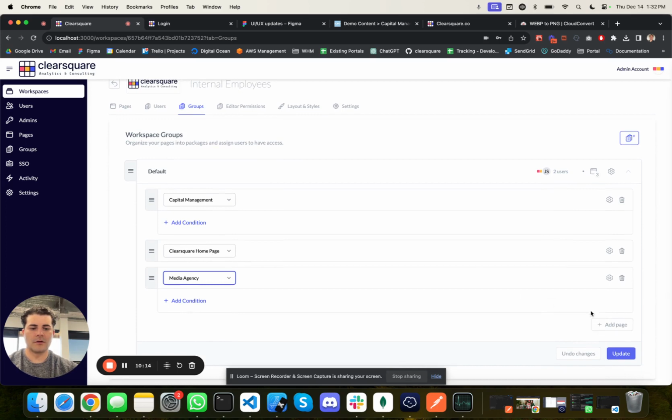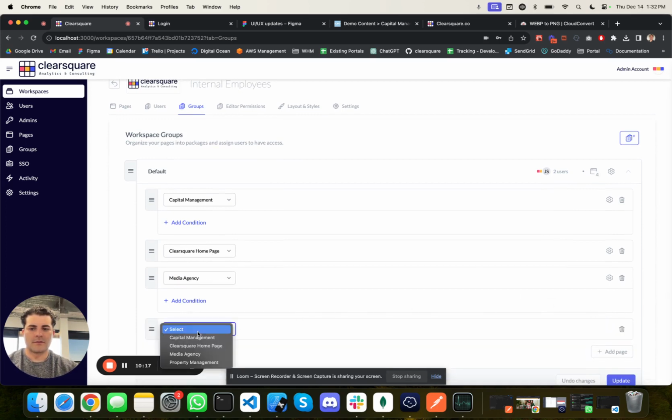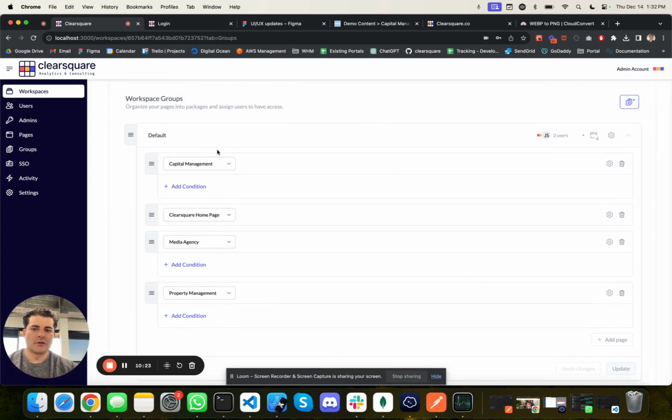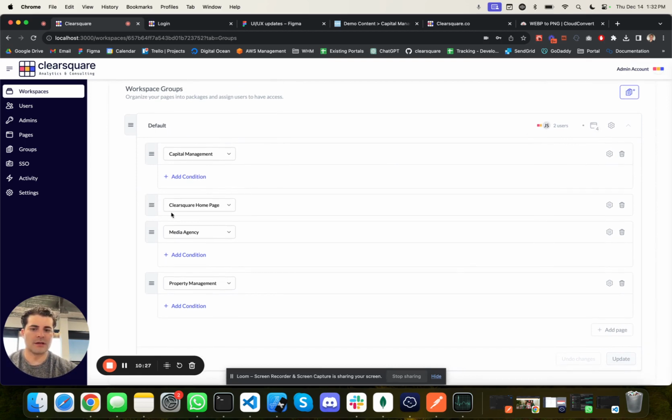Which one is left? We haven't put in property management. Okay, now I'm going to update that. So now there are 2 users who should be able to see 4 dashboards, and this one is a link, so it doesn't have that add condition. And this is what will allow you to filter. But I'll go a little bit more in depth in just a second.